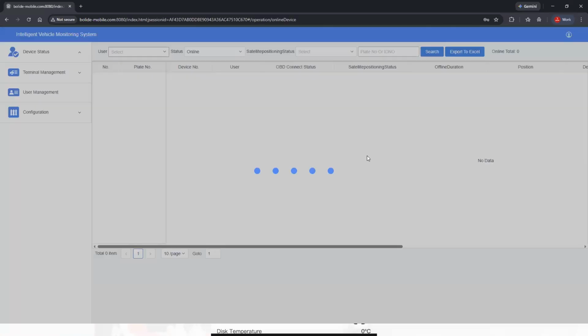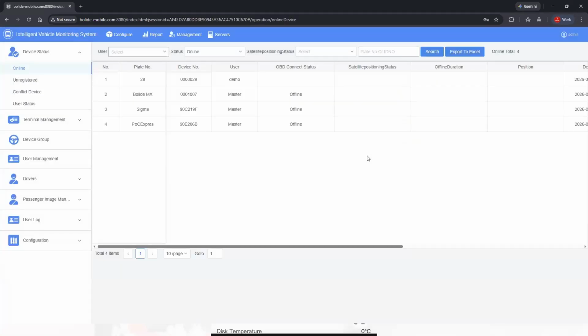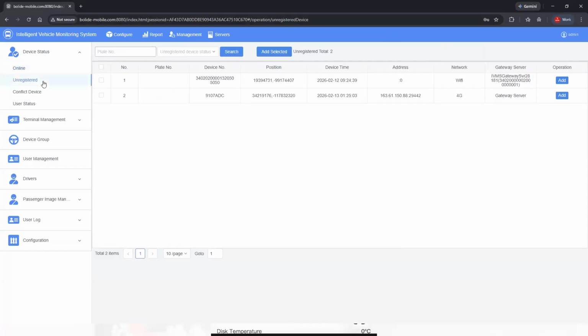8286. Okay. Well, notice we have some offline devices. We're not concerned with those. What I'm concerned about is the device I just connected to. So you'll see that over to the left, there is an unregistered tab. I'm going to click there. I have a couple of things here that are unregistered. The one I'm concerned with is my 4G unit that I just connected.